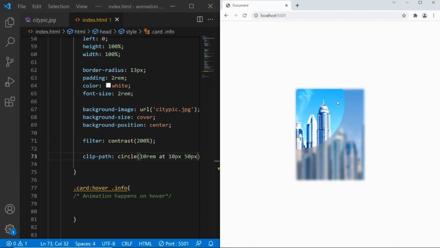So that's what clip-path does. It makes all this area invisible, so you can see through it. Okay, so what we're going to do is animate this. We're going to say go to position 0, 0, and then start off with something like 0, and then increase it to like 10. Okay, so then you see, it's 10.